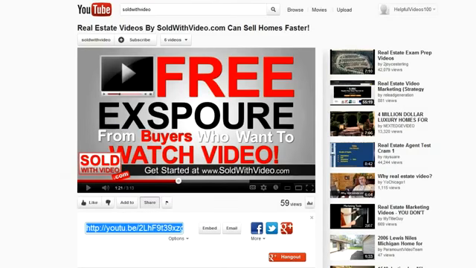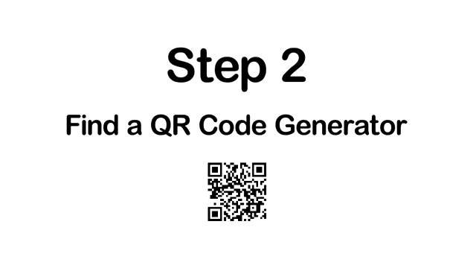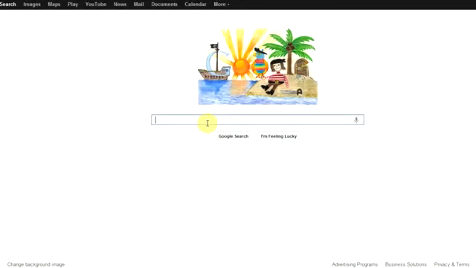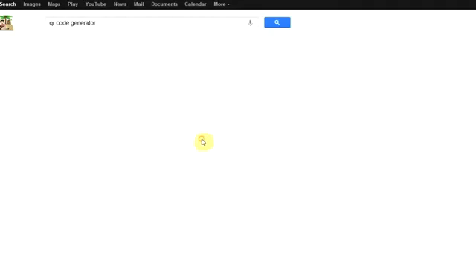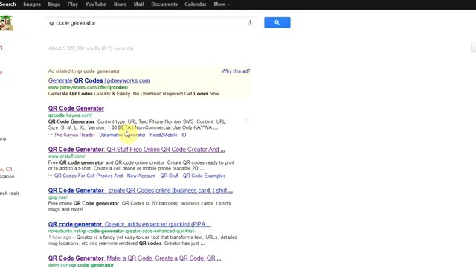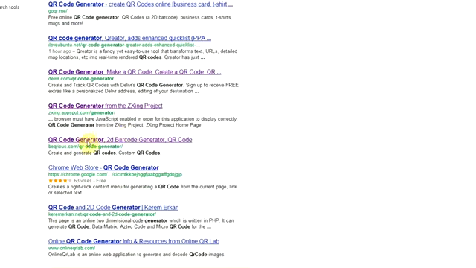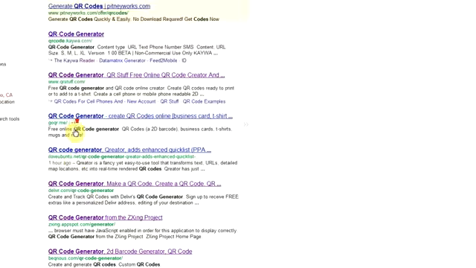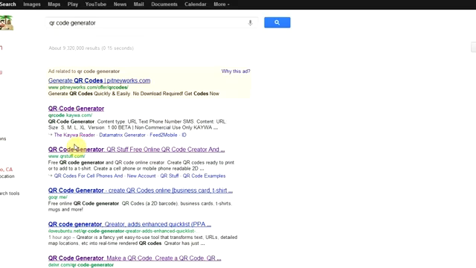And then now we need to find a QR code generator. So we're going to go to Google, we're going to type in QR code generator, and you'll have a list of a few of them there. We like to use QRstuff.com because it's one, it's free, and two, it does everything we need it to do. We recommend using QRstuff.com, but you can find any QR code generator and it should be just fine. So let's go ahead and click on QRstuff.com.